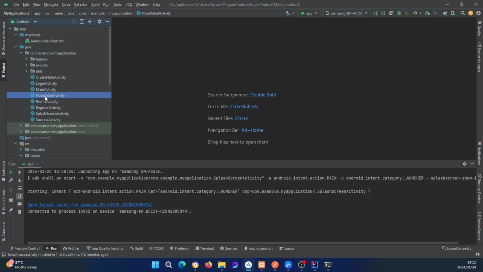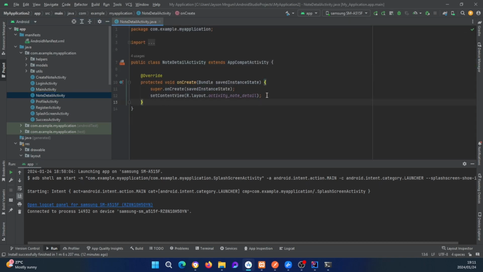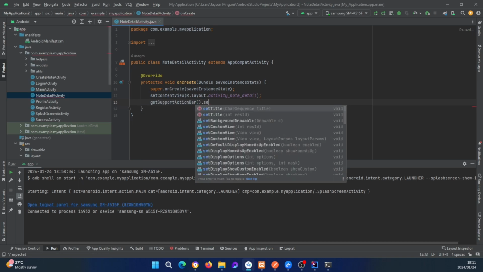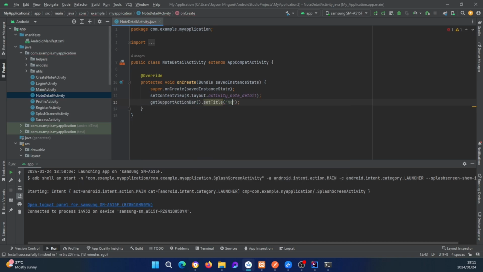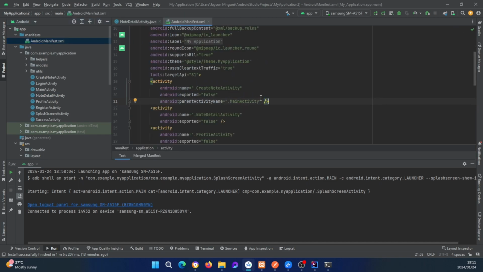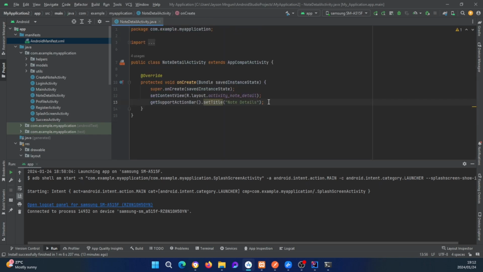So I'm gonna go to the node detail activity. Firstly I'm gonna set the action bar, then I'm gonna set the title to node details, and then I'm gonna go back to the manifest file up here, and then we're gonna pretty much do the exact same thing we did with the create node and the profile activity. So I'm gonna come here, paste this here. By default, like I said, that arrow is going to show at the top, and then when you click on it, it will take you back to the main activity.